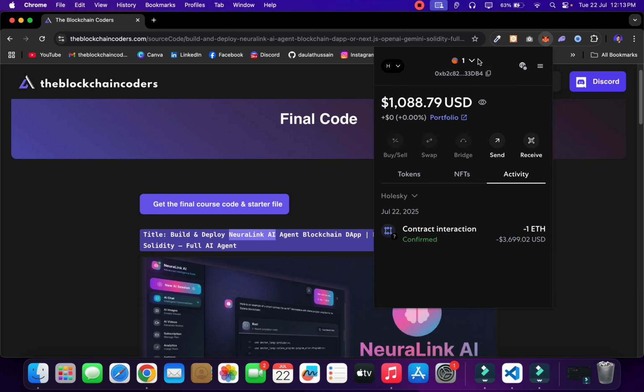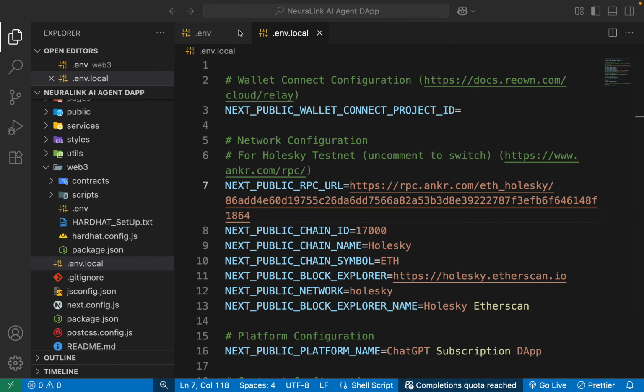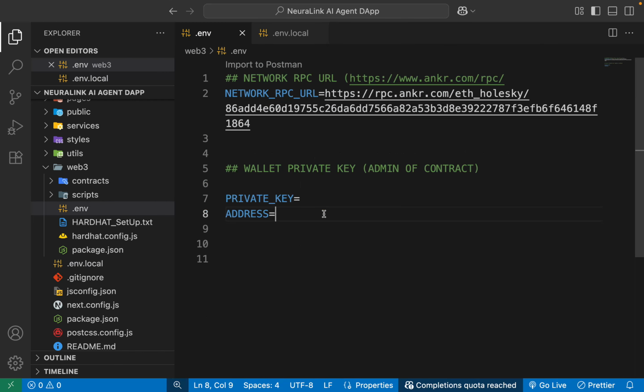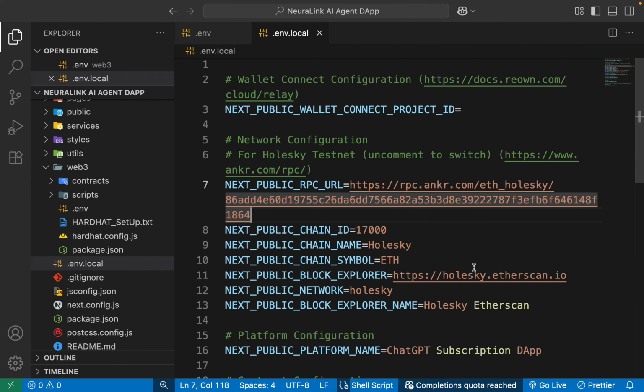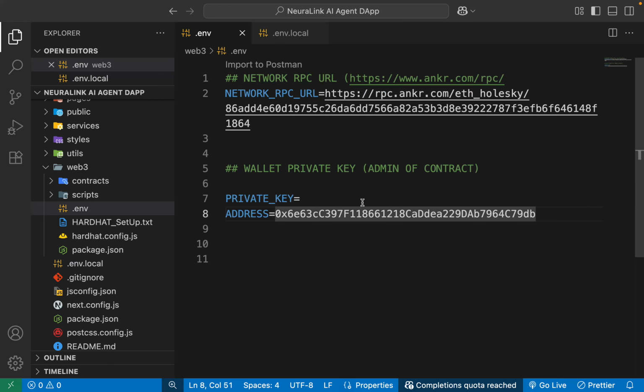So I'll simply come back here, and I'm going to use the account number 3. Account number 3 I'm going to use for deploying the contract, and I have enough funds. So I'll simply first copy the address. I'll come back here, and I'm going to paste the address here, because this is the address I'm going to use for deploying the contract. Now I have to get my private key.